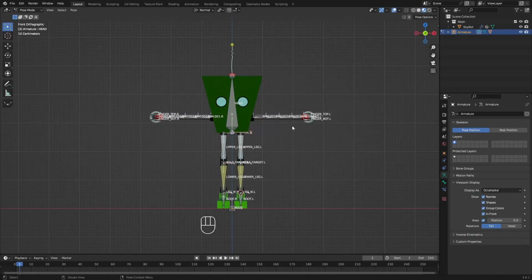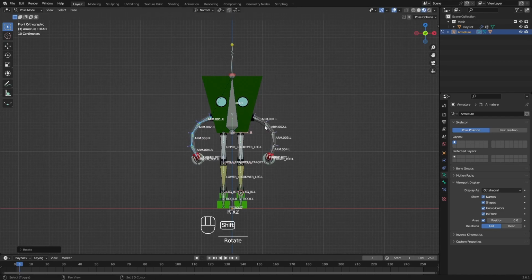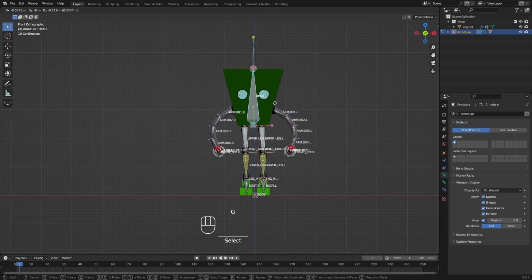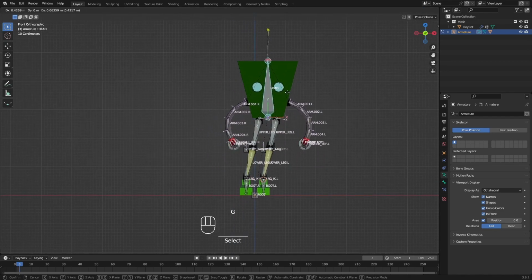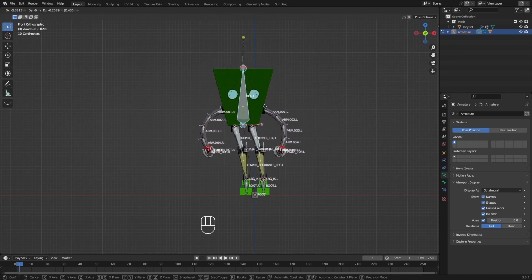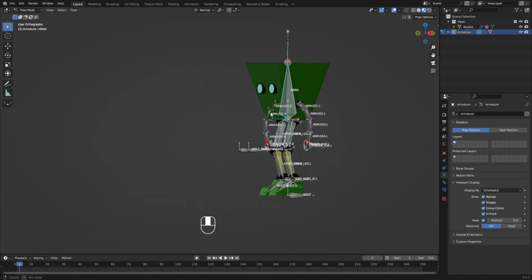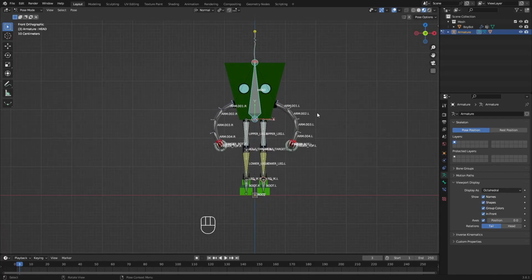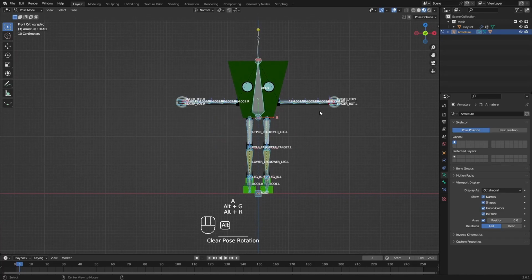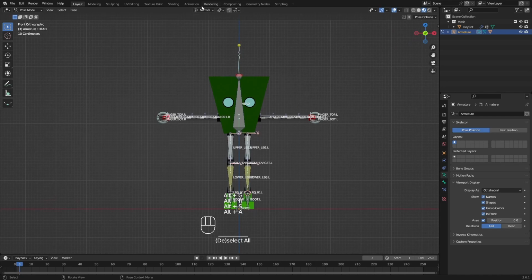Alright, now that we have the model completely rigged, so we can move it around and pose it the way that we want, we now need to make it in a way that we can actually animate it, so it moves without us needing to move it like this. For that, we are going to the animation tab.